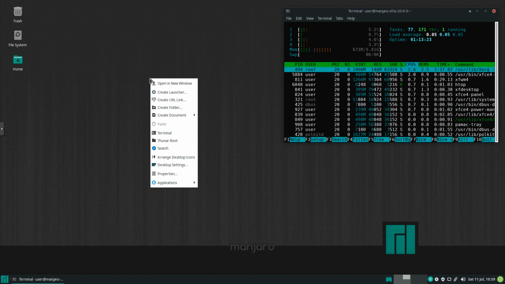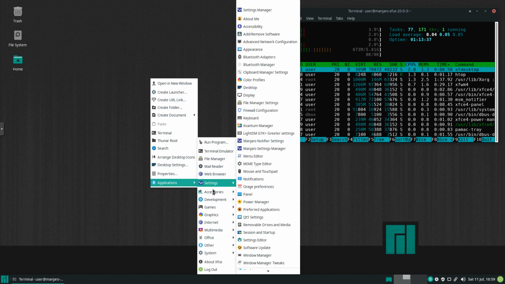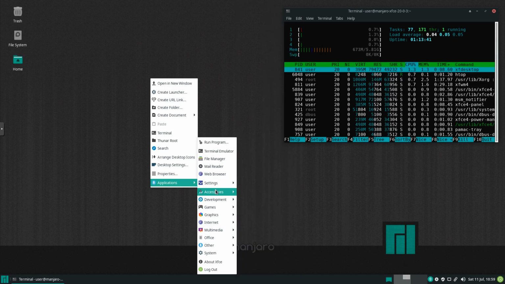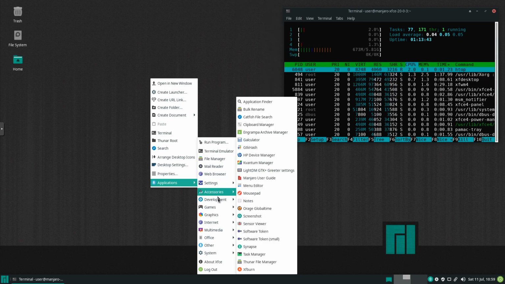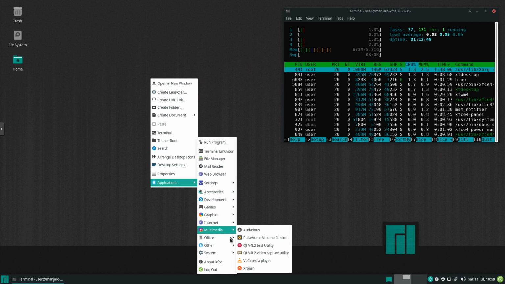And I also like that if you right-click on the desktop, you've got some options here, but we can also go to applications like this. And because there's so many applications, I really prefer this listing like this, because now if we go into settings, we can see all these different options that we have. We can look at accessories, development, games, and it just displays it, in my opinion, in a much more user-friendly way.